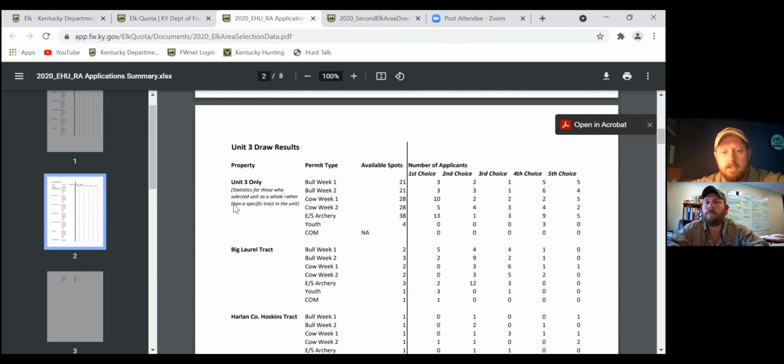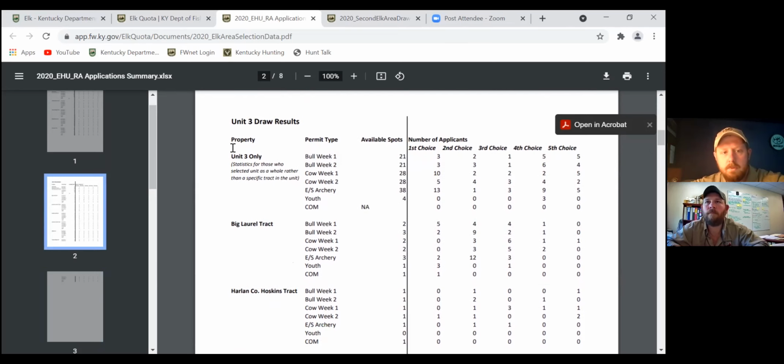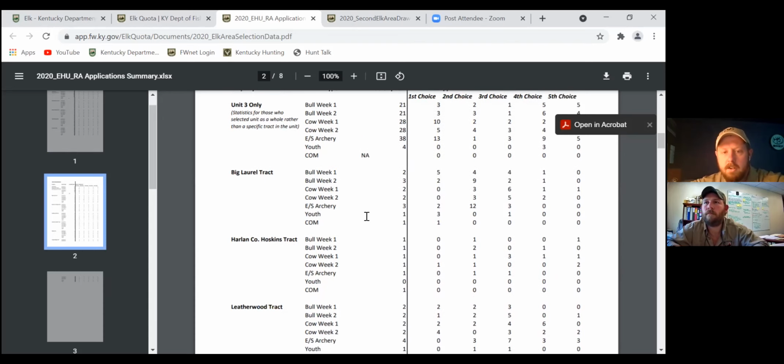And if you go through here, you can see what the property was. So for unit 3 only, it'll tell you the number of spots available per permit type. Then you have Big Laurel here, and it does the same thing. So this is what was available for hunters last year. You just go through and see how many people put this as their first choice, second choice, and so on down the line. So you can see what's, like we said, more desirable.